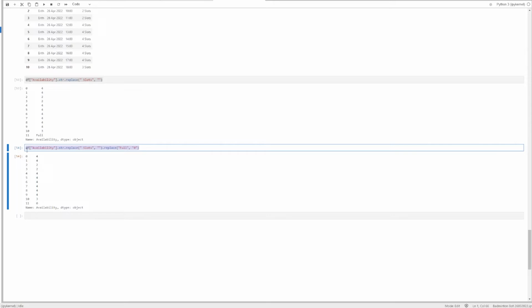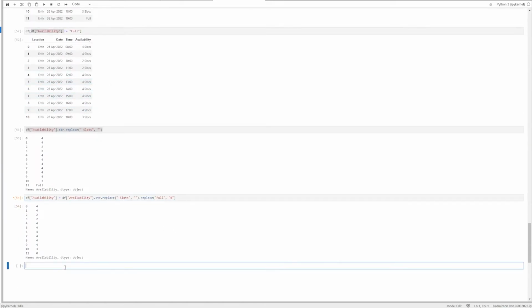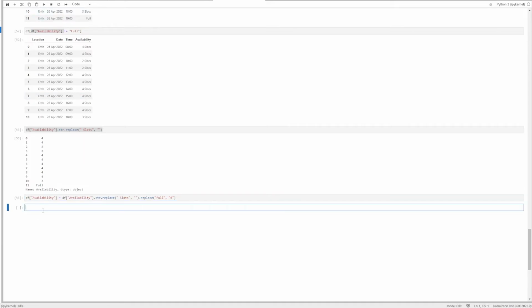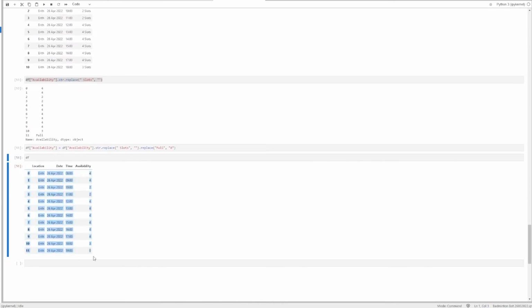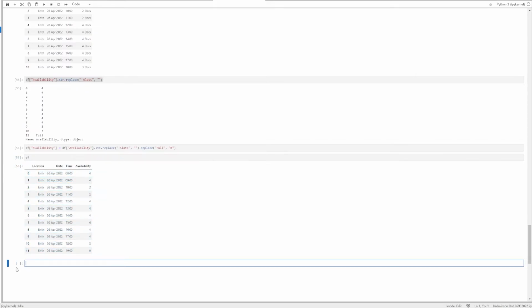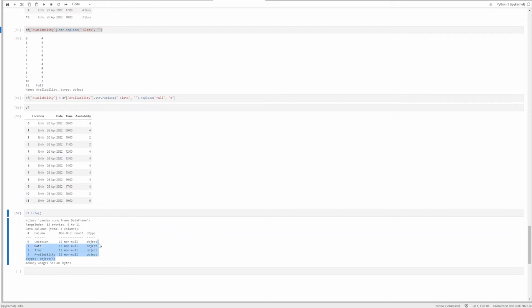Let's just make sure that all I've done here is not permanent. So I need to make it permanent first. I'm going to replace this column with the result of this column. This is going to be a new column, but without the n slots. So I need to run it. And then if I show you the table now, it's looking better, right? It only has numbers here, digits. And then you can check the schema of the table by just doing dataframe.info. And you will see that everything is still an object.